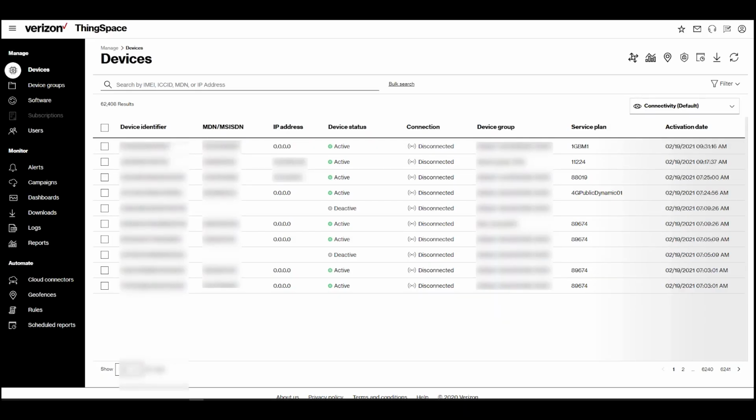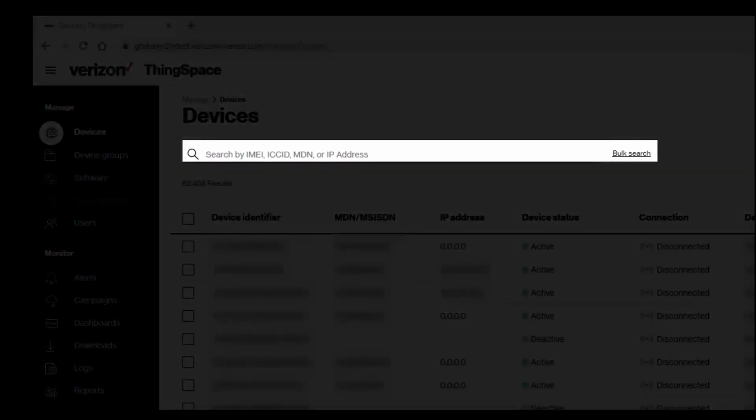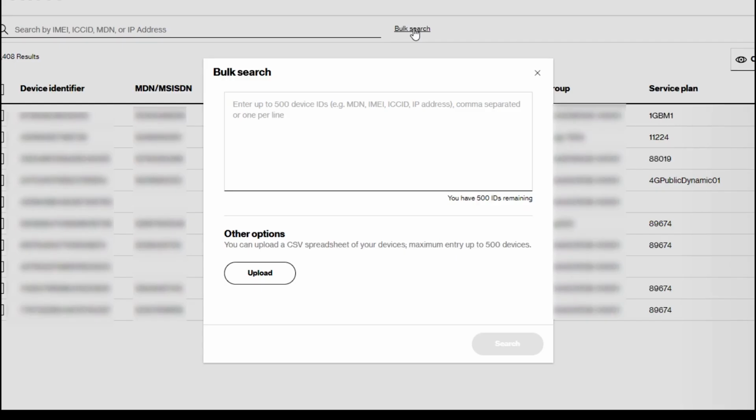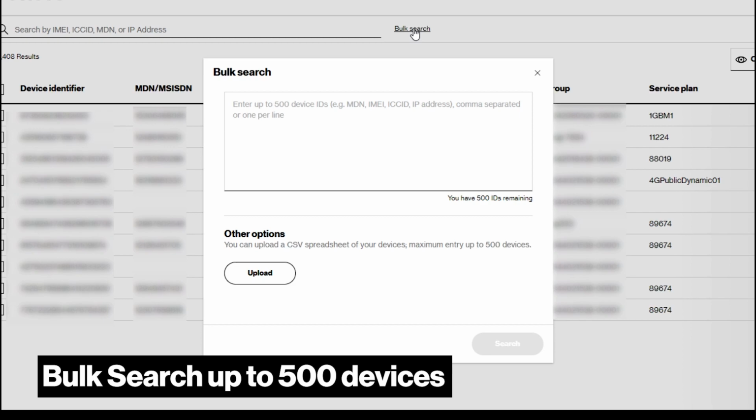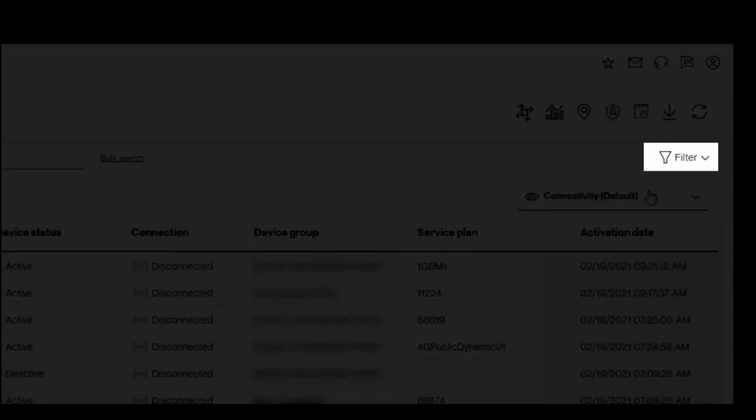The ThingSpace Manage Devices page gives you one place where you can manage all of your devices' provisioning and services needs. Using the search field at the top of the Devices page, you can search by IMEI, ICC ID, MDN, or IP address. Wildcard support allows you to search for devices by adding the percent sign at the end of the string. You can also use the bulk search option to search for up to 500 devices at a single time.